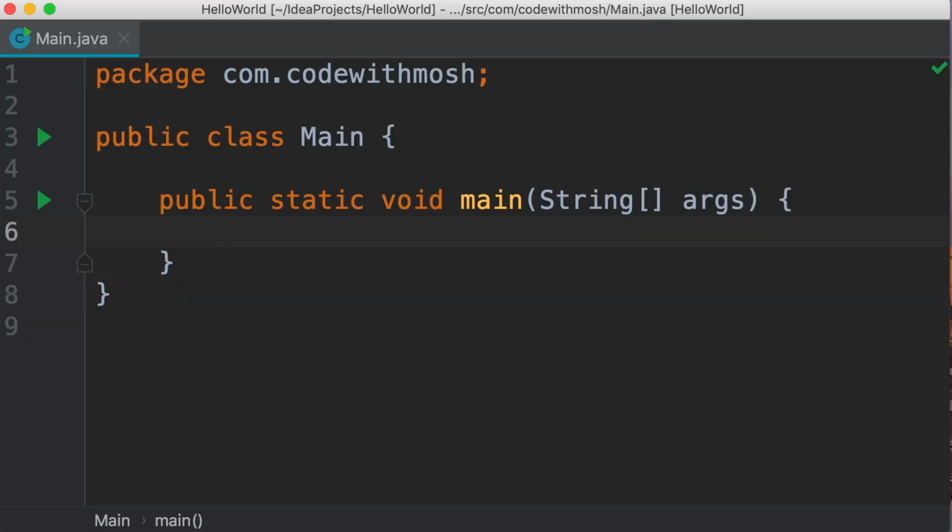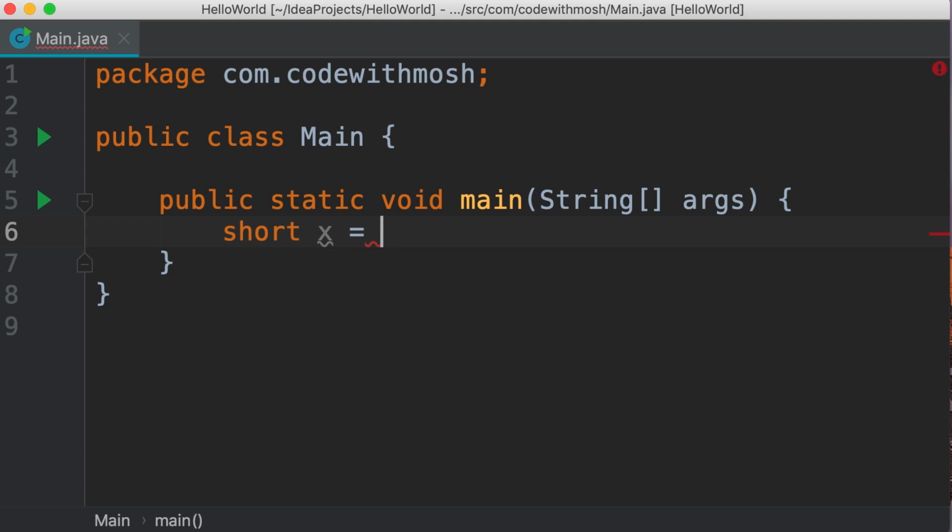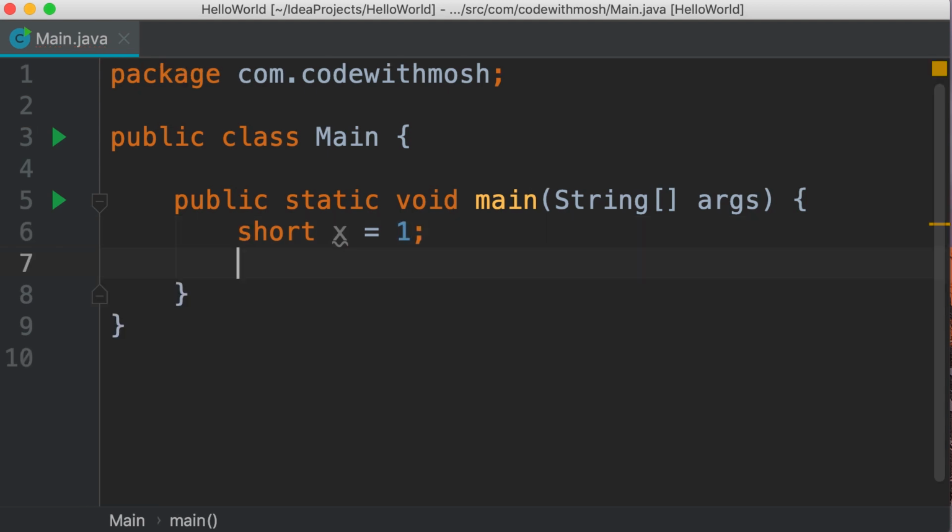In this tutorial, we're going to talk about casting and type conversion. So I'm going to declare a short variable called x and set it to 1. And then I'm going to declare an integer called y and set it to x plus 2. In this example, we're adding a short to an integer. What do you think the result is going to be? Well, let's take a look.